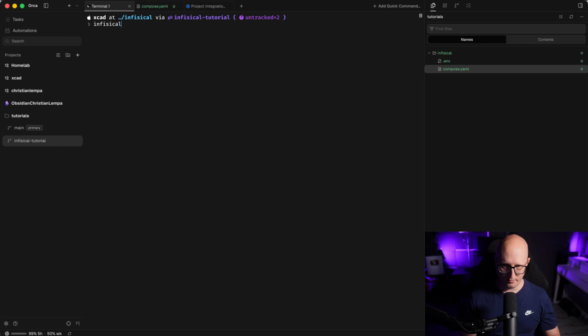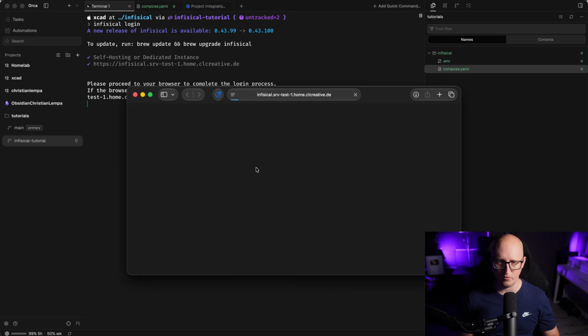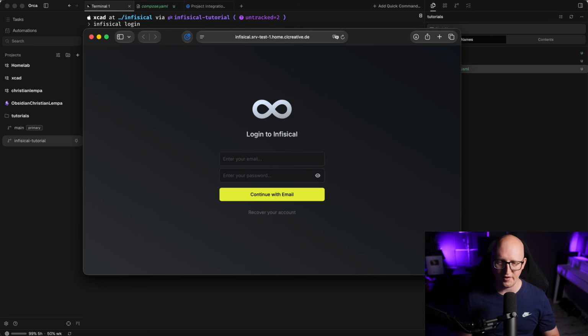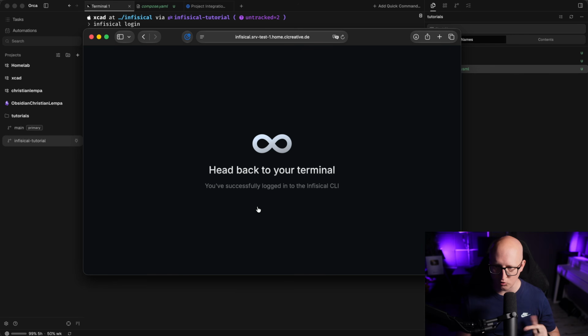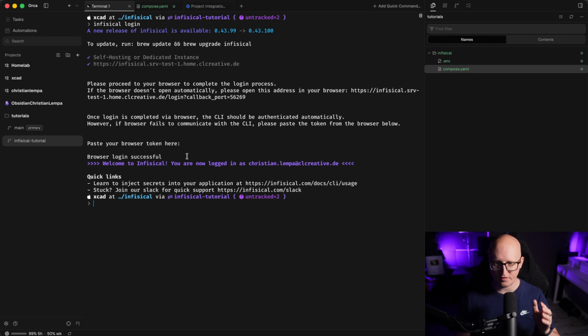So I should have access to Infisical already. So now I just need to log in and then select self-hosted instance Infisical server test 1. Oh yeah, I already had that. And this opens a browser window where we need to authenticate. And this should then show a token that we need to copy and go back to the terminal and paste here. So now you should see browser successfully logged in. Now we can start managing Infisical through the CLI.